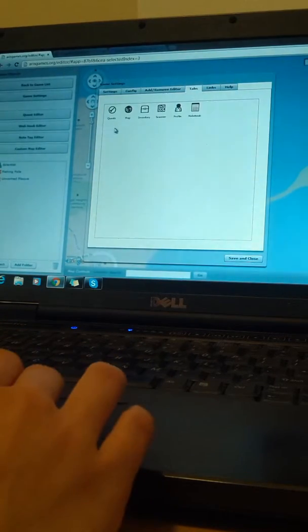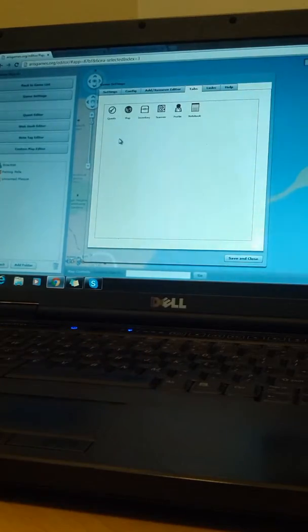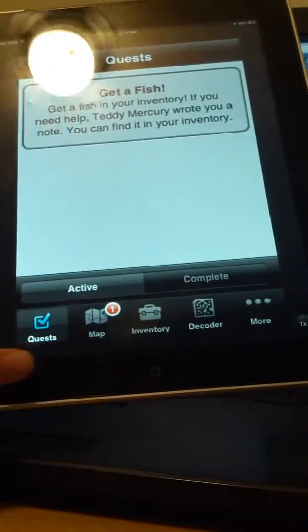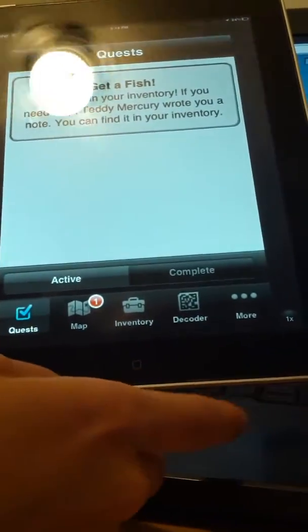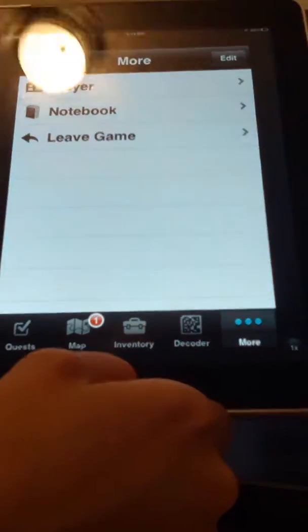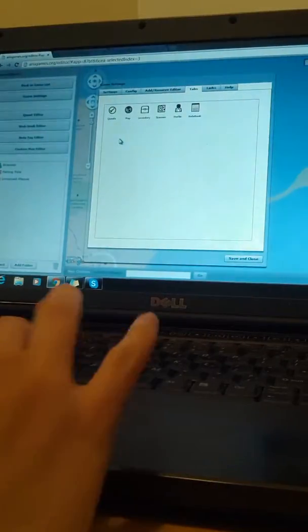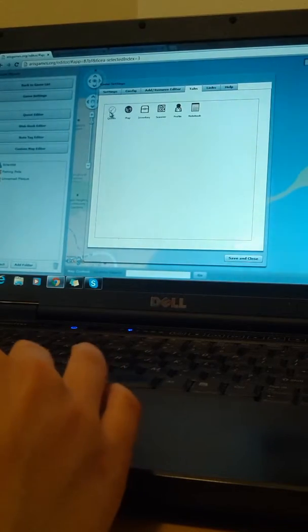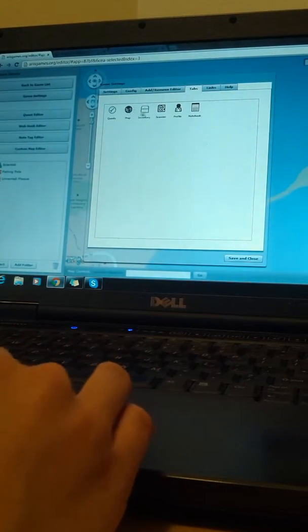Now this is important. These are the tabs that you have in your game, so I'm going to show you the tabs. So you can see at the bottom of my screen here I have multiple tabs, right? I have quest, map, inventory, decoder, more, and I have multiple in there too. Now sometimes games function where you don't actually want all these tabs, so you can select and deselect them by just clicking on them.